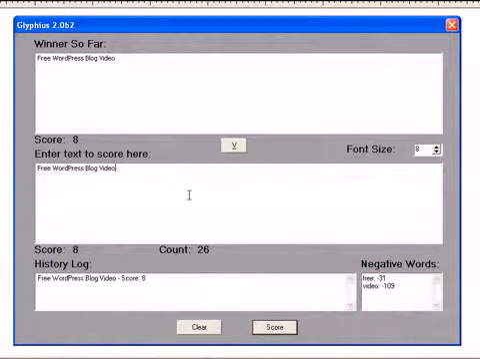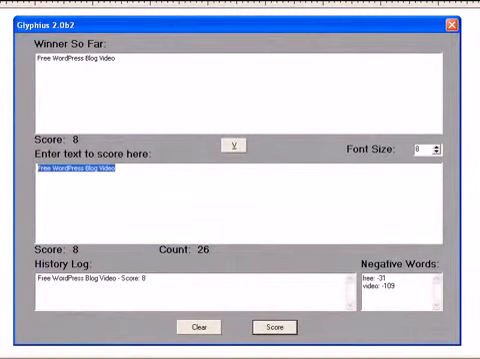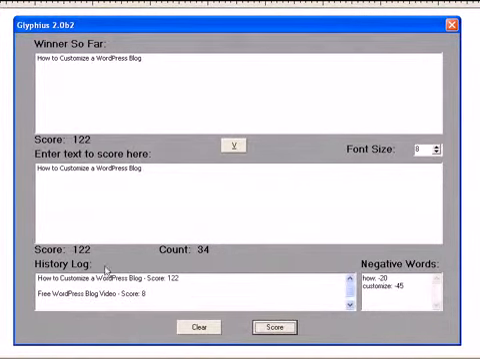So let's try something else. Maybe how to customize a WordPress blog. Let's see how that scores. Okay, well that's better. I still have some negative words, customize and how.